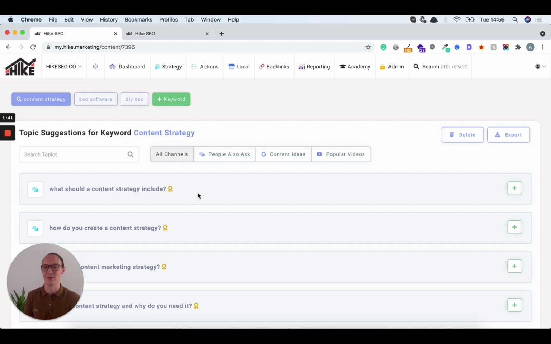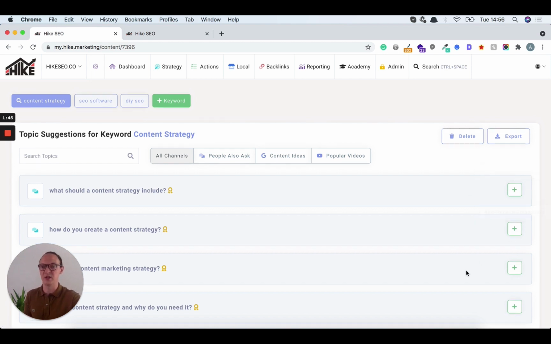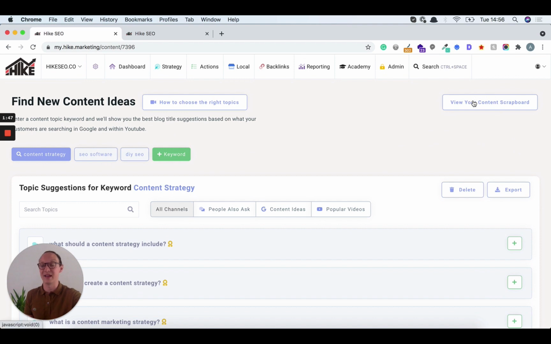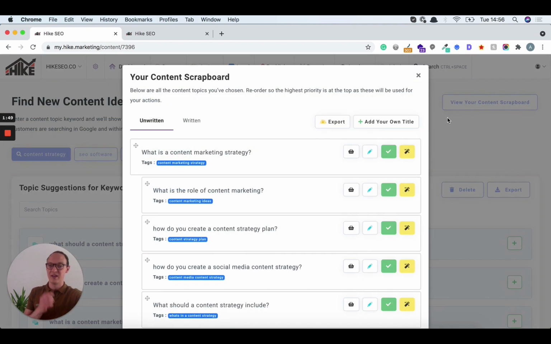And that's where the content wizard comes in. So you click the plus button for any blog post that you like, and it gets added to your content scrapboard. Now, this is where everything's changed. If you've used this before, you might notice a few style differences, but the most important one here actually is this button here, the content wizard.